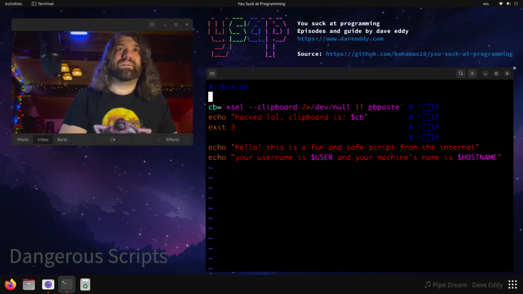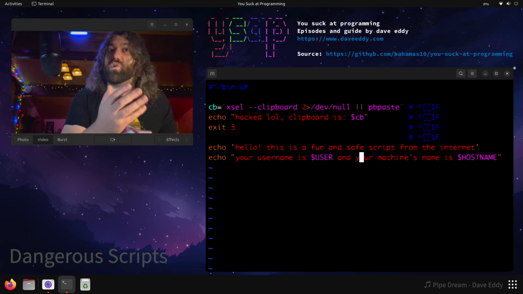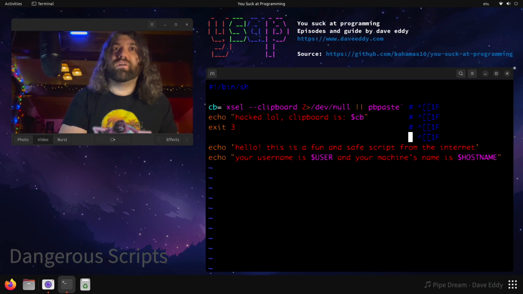Okay, so what's going on here? There's some extra lines that we didn't see here. We can see CB as a variable, and we set it equal to this, xclip or pbpaste. So this is how we get what's in the clipboard. Then we print hacked LOL, the clipboard is CB, and then we exit with 3, and then we go on to have the normal script down here. So the secret here are these characters. What's going on over here? As you can see, that's one character, that's an escape sequence, and there are 4 of them here.